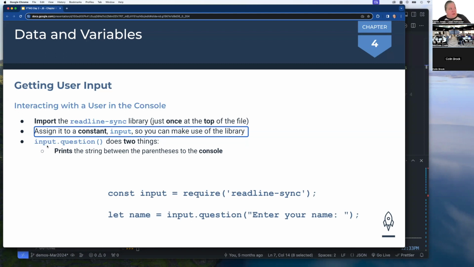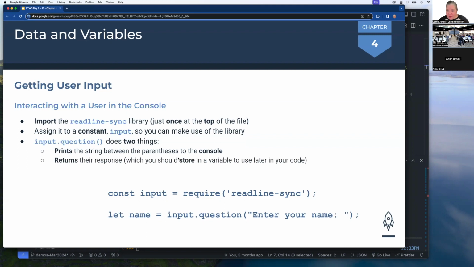There is a special method, a function that gets attached to input that comes from that library called question. It has parentheses because it is a function. And when you call this input.question and give it some sort of expression between the parentheses there, it's going to do two things for you. First, it's going to print whatever you have between the parentheses to the console. And that way it's very much like console.log. That's the first thing that it does. But it has a second function. It actually returns whatever the user puts into the console and hits enter.